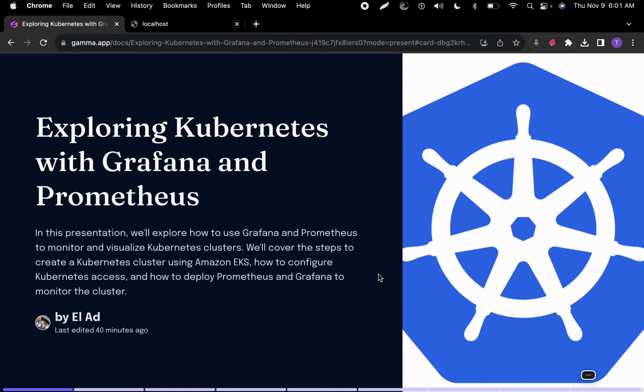Grafana is visualization software. It allows us to configure Prometheus as a data source so we can visualize the data that Prometheus is capturing. So Prometheus captures metrics in a given piece of infrastructure, and Grafana is going to display it, visualize it for us.